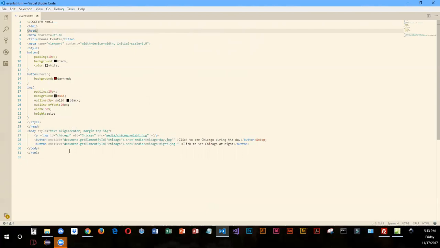Then down in the body, we are center aligning what is in the body. And we set a top margin at 5%. That just moves it down a little bit. And then we have our image tag. The initial setting is to Chicago night. And you'll notice that we have an ID of Chicago on this. That's actually important when you're dealing with JavaScript. Okay? And then we get down to our buttons, and the buttons actually change the picture.